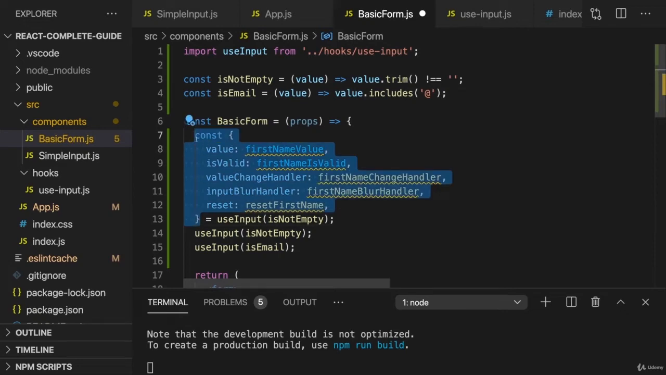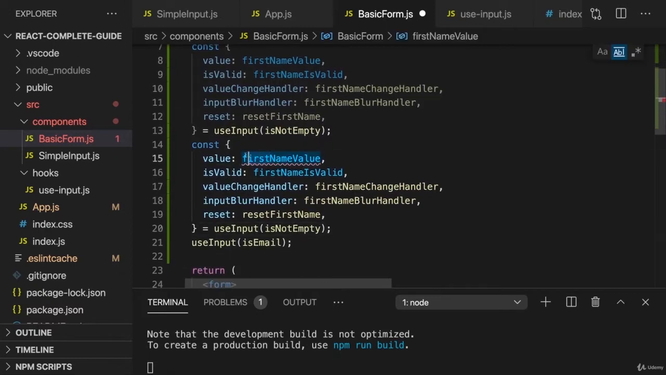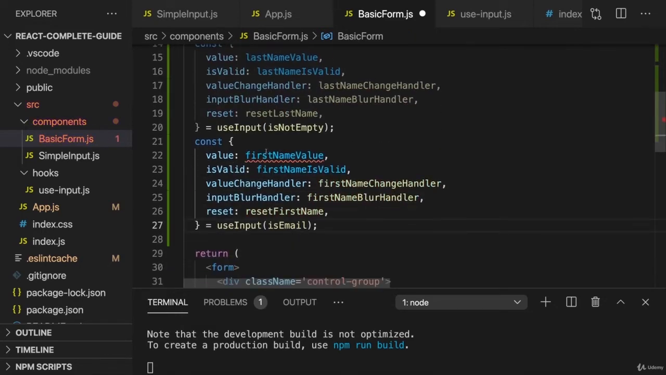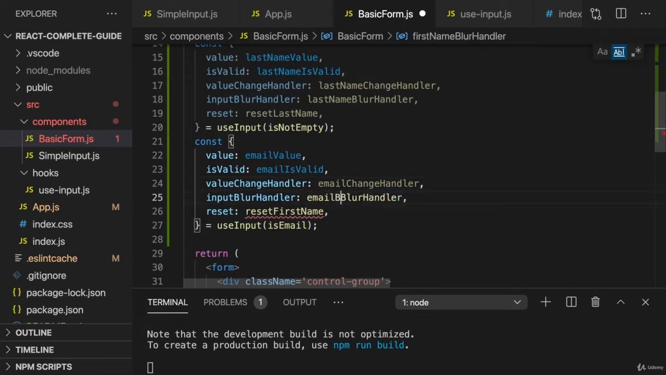And then I'll copy this code and repeat this here for the second use input call. But of course here it's the last name value and the last name is valid. And here it's therefore also last name change handler and last name blur handler and reset last name. And then copy and paste it one more time for the last input, and that's the email value, and the email is valid, and here it's the email change handler and the email blur handler, and here is reset email.